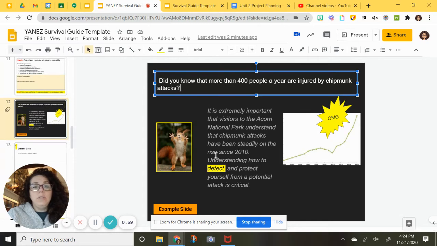Why is it important? It is extremely important that visitors to Acorn National Park understand that chipmunk attacks have been steadily on the rise since 2010. And here's the next part. Understanding how to detect and protect yourself from a potential attack is critical. Okay. So my slide has my statistic, it tells why, it has a photo, and it has a graph. Let's see what you need to have on yours.